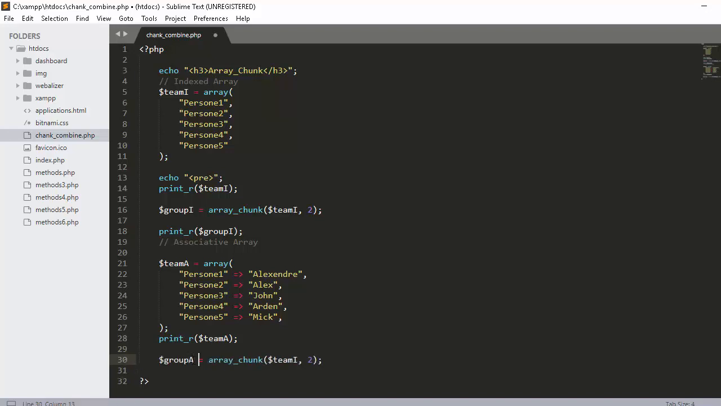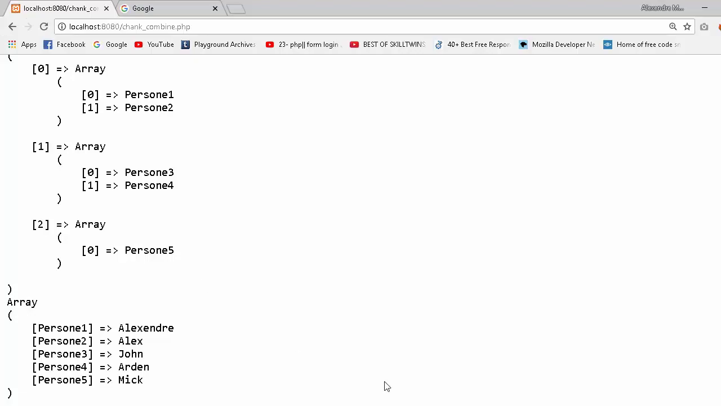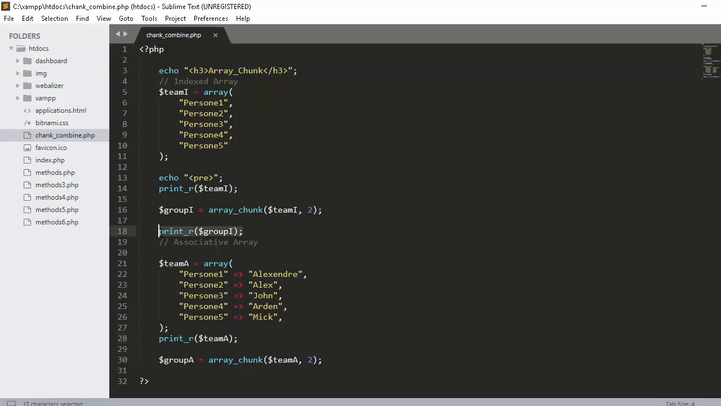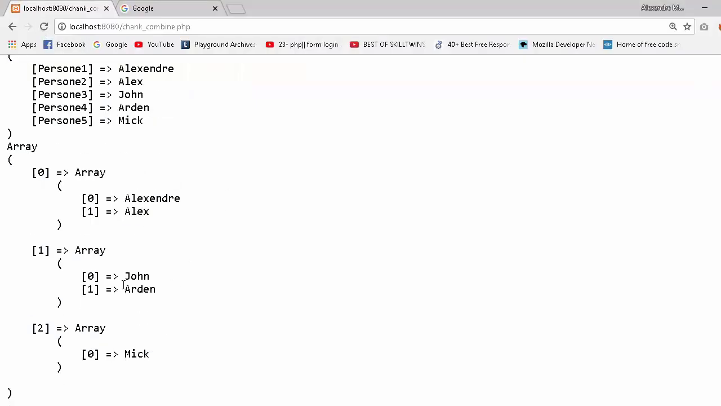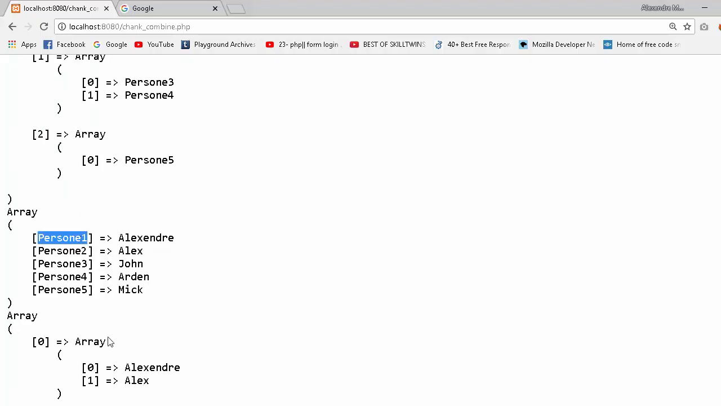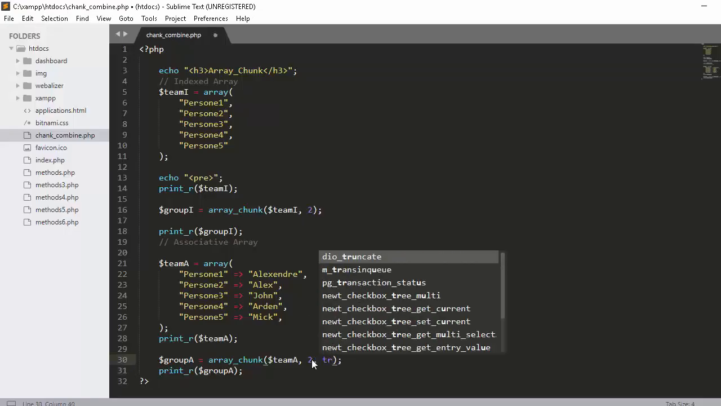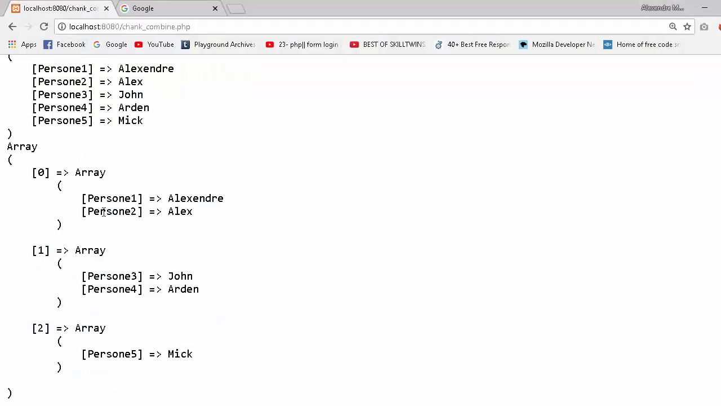We have group A. We will use the array chunk method and we will pass team A like that. And let's reload and see. But firstly, we need to use print_r, and we will pass group A as parameter. And we have a multi-dimensional array. Each array has 2 persons, but here we have the values and the keys are 0 1 0 1 0. I want to get the original key for each value, and to do that we need to change the value of the third parameter to true. Let's reload and see. So we have person 1 is Alexander, person 2 is Alex, person 3 is John, person 4 Arden, and person 5 is Mike. This is the array chunk.